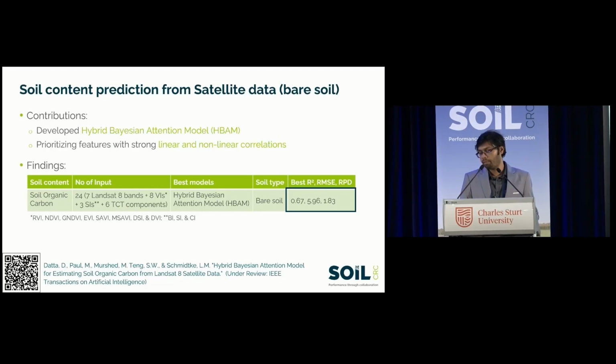Our next study, which is also under review, tried using an advanced deep learning model to see whether the carbon estimation can be improved. We proposed the hybrid Bayesian attention model, an advanced deep learning model. An attention model gives certain features more attention, meaning it identifies which are the most vital and which are not. We considered those bands, and our model performed up to 67% accuracy in terms of R square.